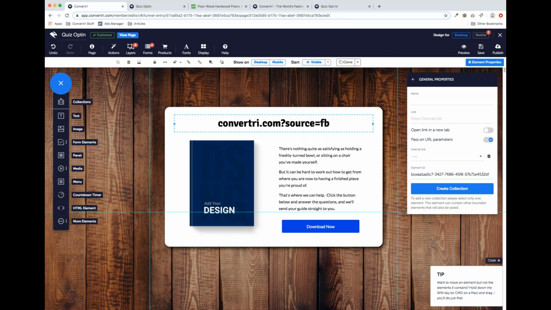Ken's asking, do you have any way to install a pixel other than passing on a head script? It's always a custom script. It doesn't have to be in the head. You can add it in the body as well if that's where the script wants to go. But it will always be via a custom script through Convertri.